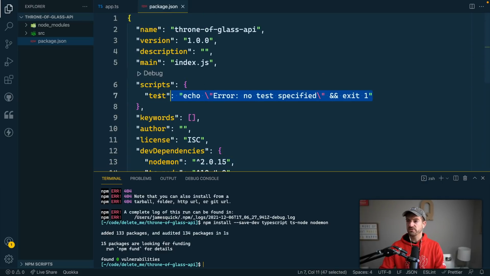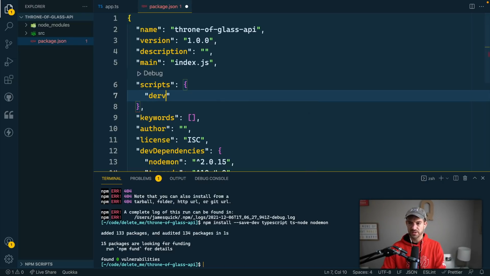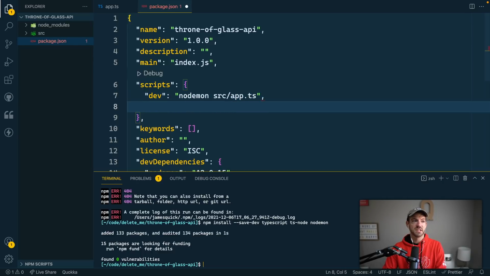So inside of scripts, we're going to have a few different ones in here. So we're going to have one for dev. In dev, I like to run that Nodemon command. So I will run Nodemon, and then we'll go into source and then app.ts. So we'll just run that right from the source.